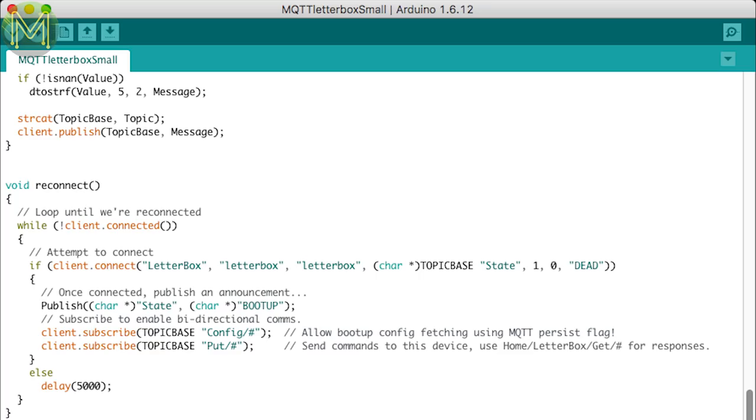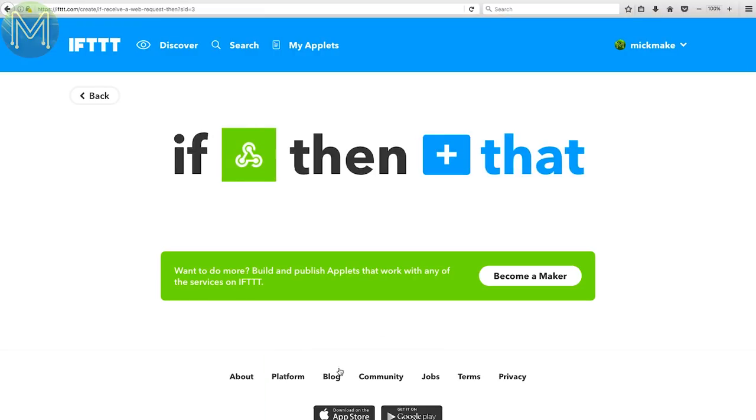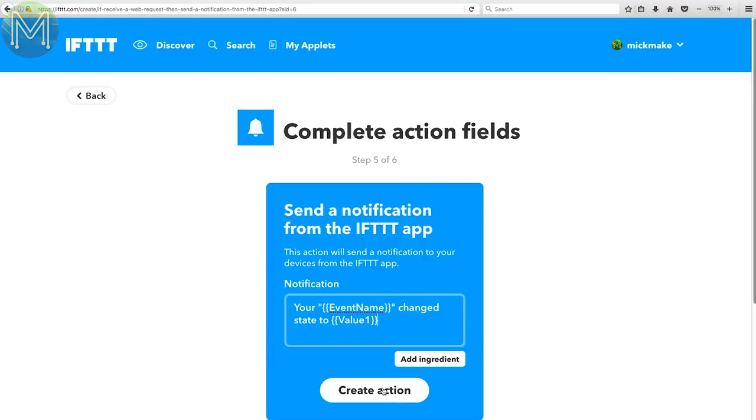The MQTT broker will automatically publish a message to the home letterbox state topic when the letterbox dies, because the letterbox has declared a last will. Also, when the ESP8266 boots up, another message will be published. So it would be nice to have alerts sent for the current state of the letterbox. Adding this in is fairly trivial as well. Add the subscribe section and target into the MQTT warn file and go through a similar process on the IFTTT website.